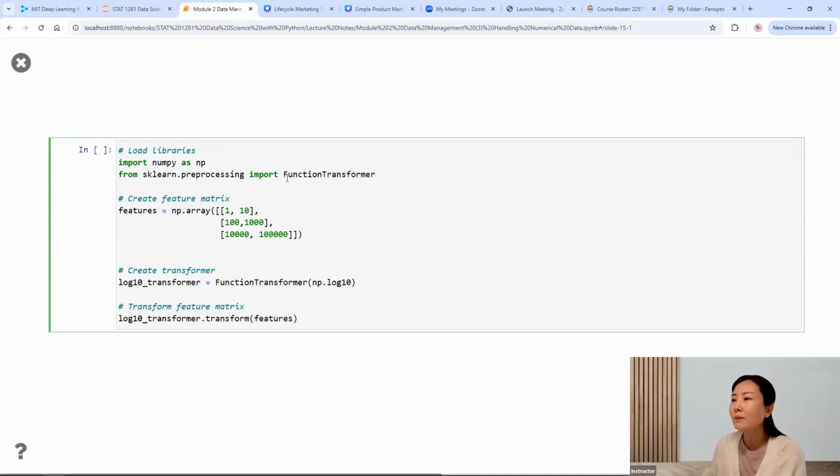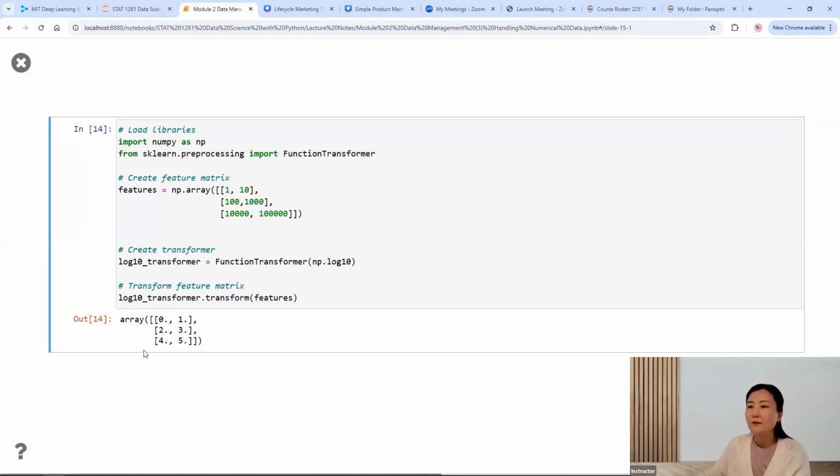You can apply some function on each column of the features matrix. So let's first import a function transformer, and then specify the function we want to apply on the feature matrix. Suppose that we want to take log 10 of all of the values. Then this is the instantiation of the transformer. We can call it log 10 transformer, and then transform the feature matrix. Get the result. Now they are on the same scale.